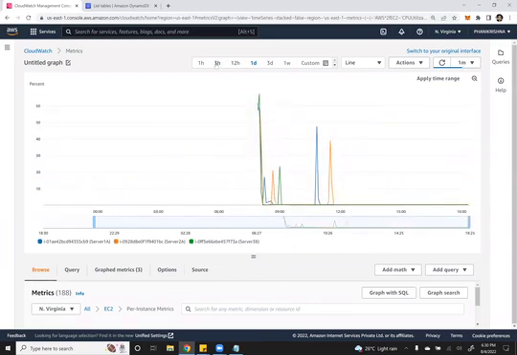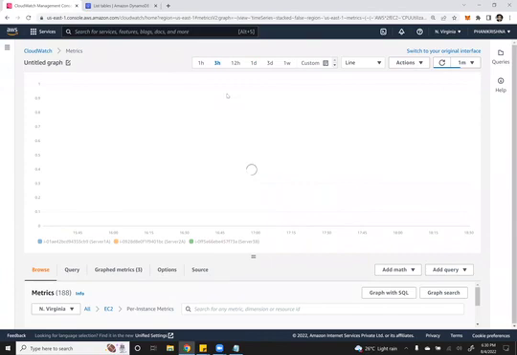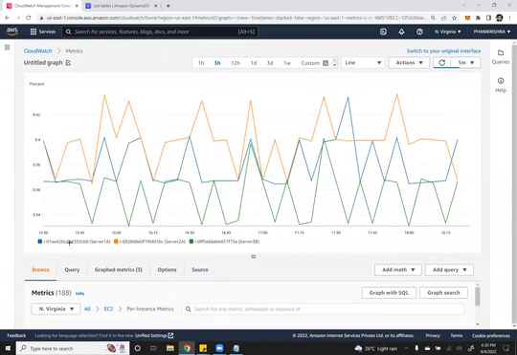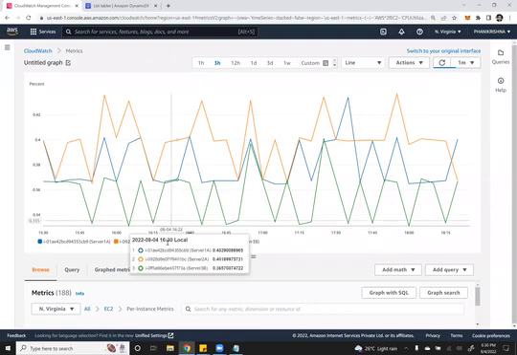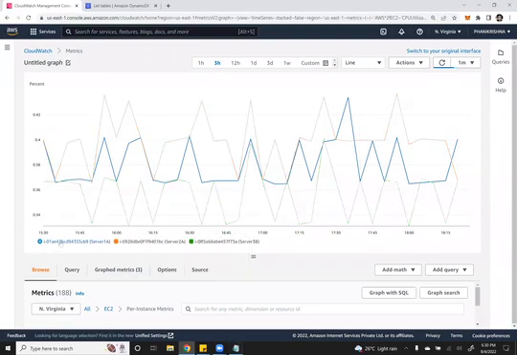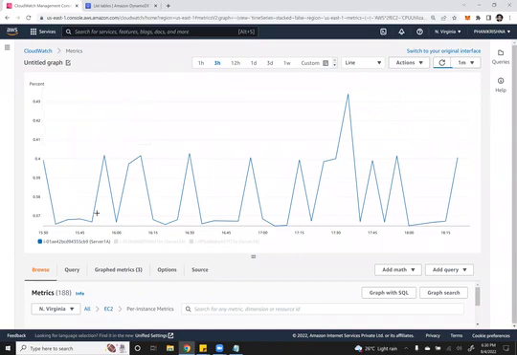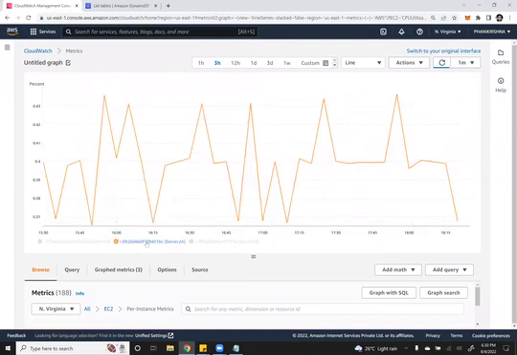So let me check for the last 3 hours. These are the values, which look somewhat confusing, right? If you'd like to see only server 1A, you can click on this server 1A name, so it only displays server 1A.